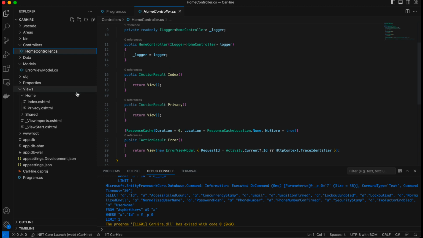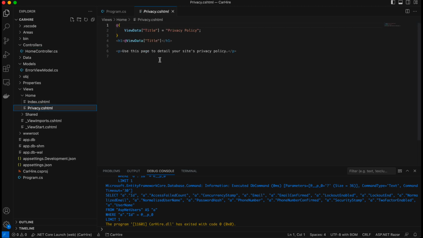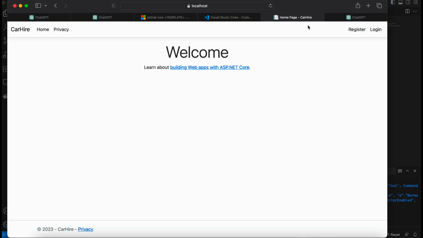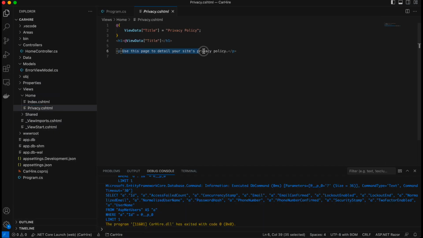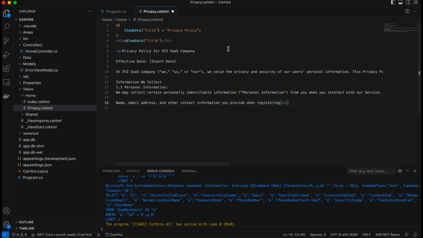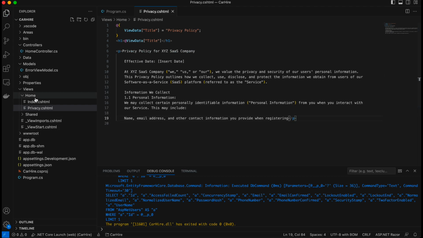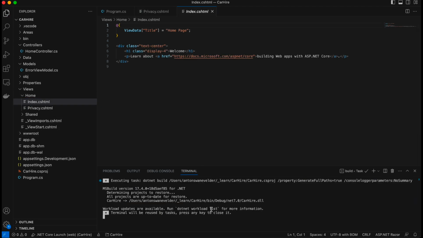So you'll see, for instance, here's the privacy, and so if I now go to what ChatGPT sort of created here, I can literally just copy that, dump it in there, and it'll be done. So I'm going to quickly show you as well something here.